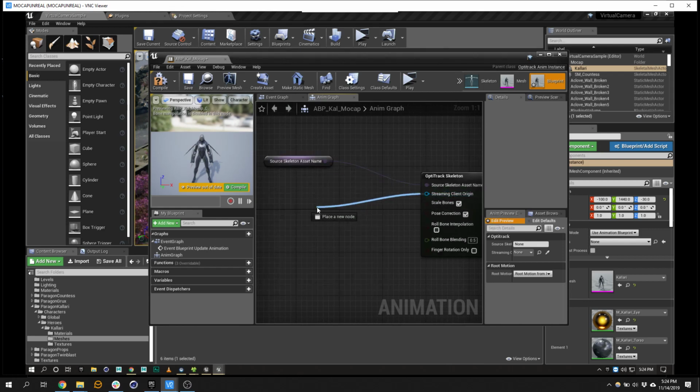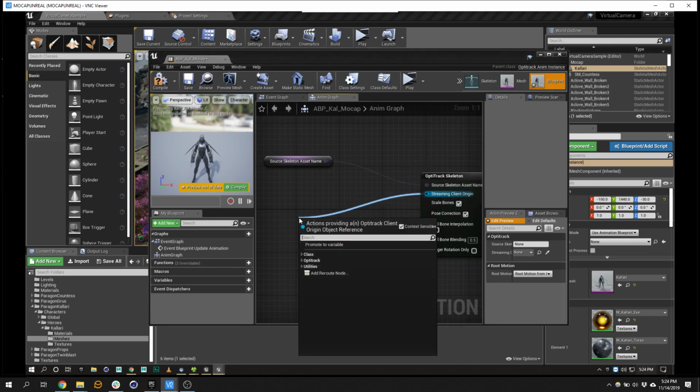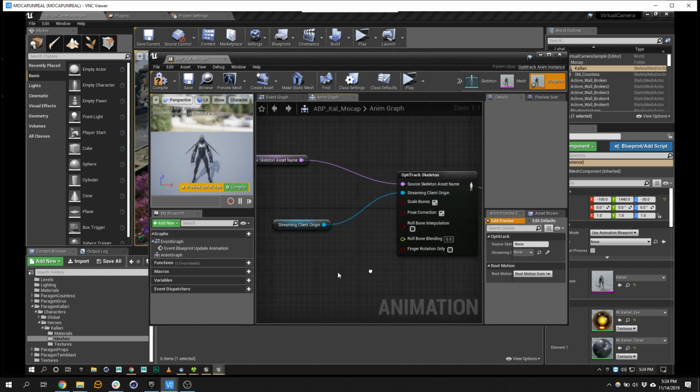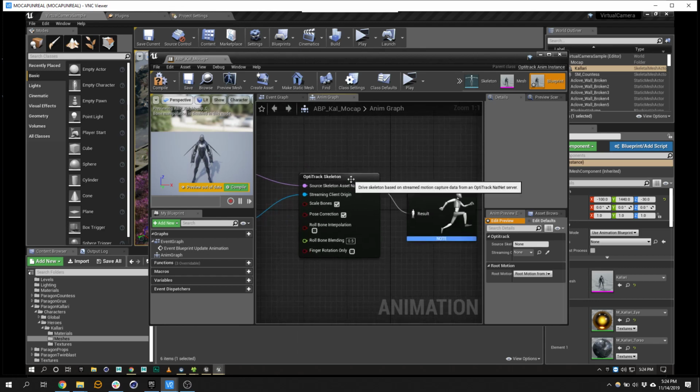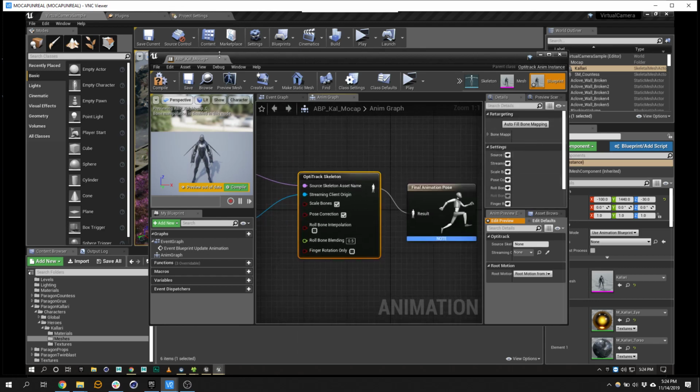And then we need to also put in the origin. We need to tell where 0, 0 is. So we need to get my client streaming origin. And then one thing that's kind of hidden, if I select this node, it has its own detail pane.